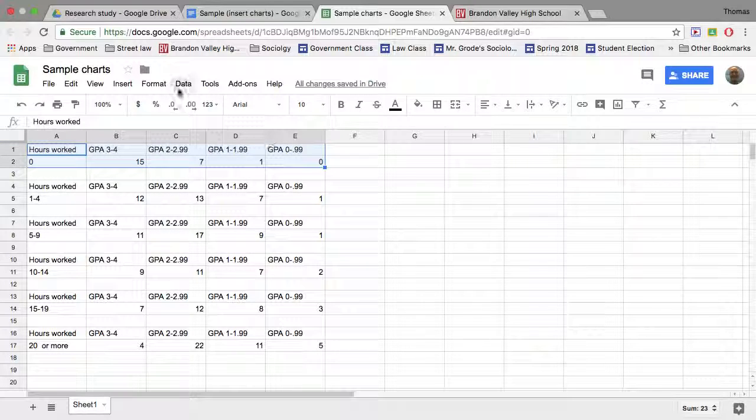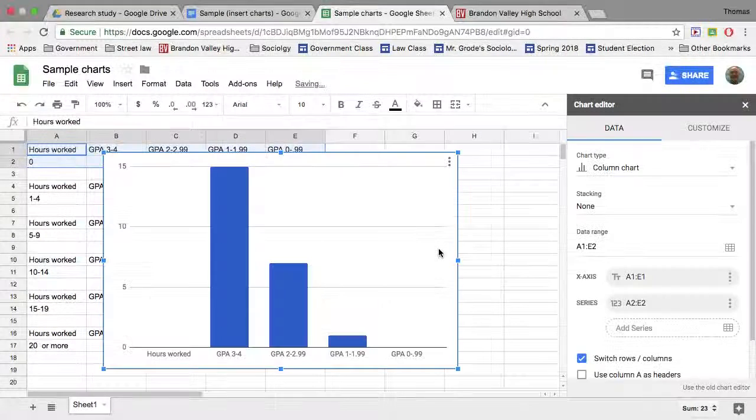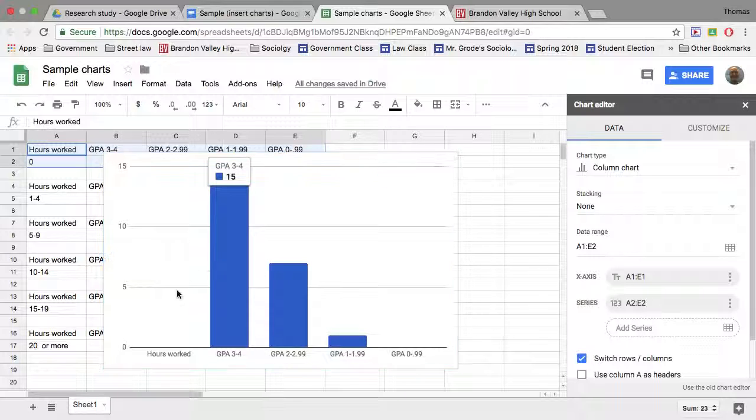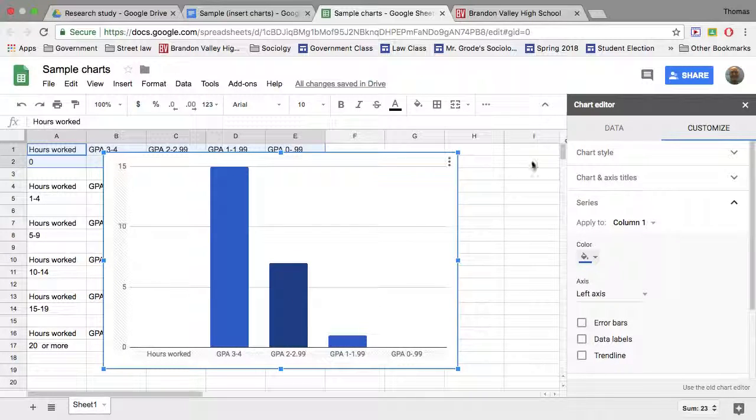So what I want to do is simply this. I'm just going to highlight this, and I'm going to put insert chart, and it creates a chart for me. Now I can move this out of the way a little bit, and I'll do that in a second. So this is the hours worked, and this is the GPA, and so it pulls that stuff up. But I want to change this a little bit.